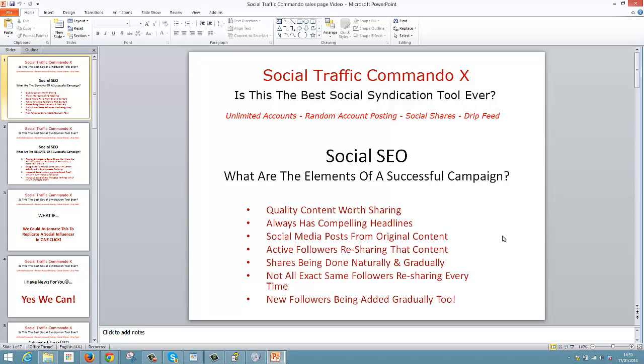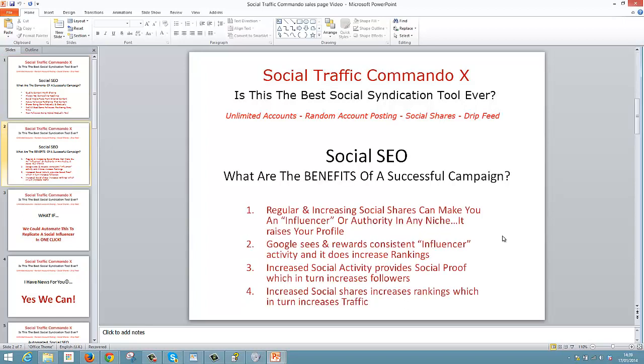We're going to give them some authority rank, and that's the way it works. That is the elements of a successful social campaign. Now, what are the benefits of that? Well, they're quite obvious, to me anyway. You get regular and increasing social shares as you become an influencer. You become an authority in that niche.